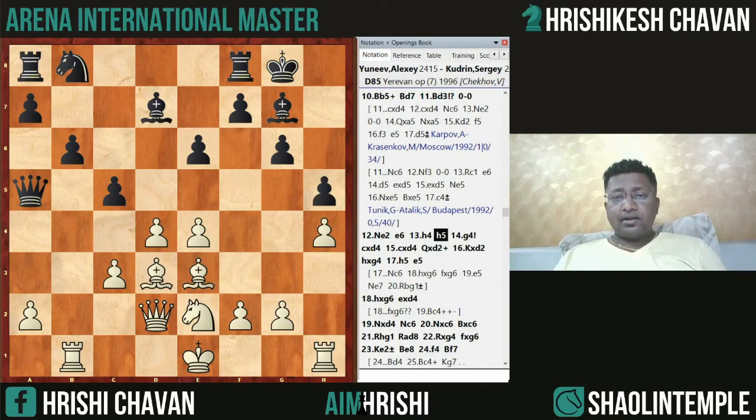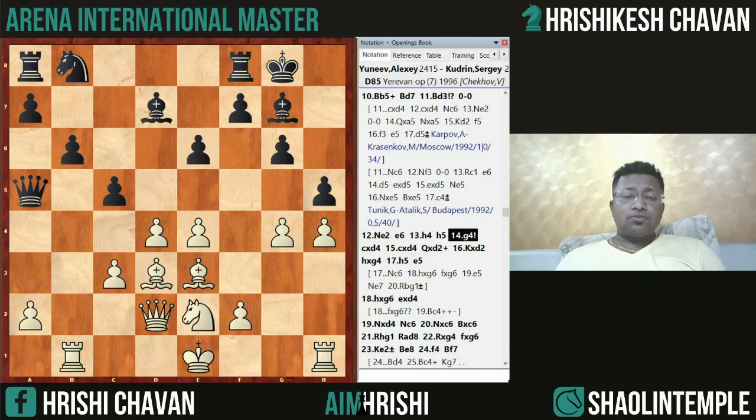h5, stopping the attack. g4 is a very nice move. It's a temporary pawn sacrifice just because of the e6 pawn, black's light square bishop is blocked. So black's light square bishop cannot participate in the defense of his king.